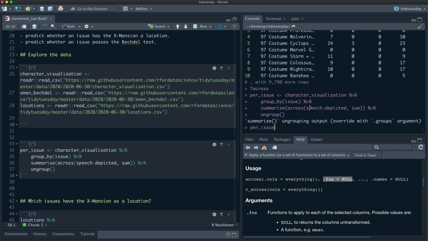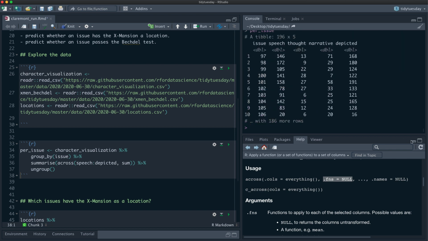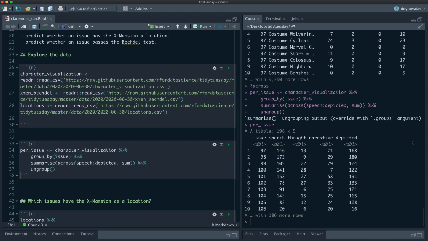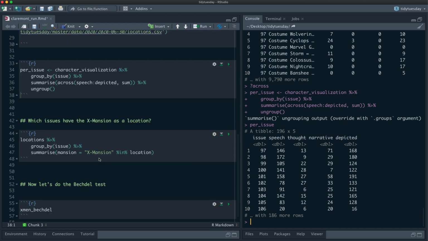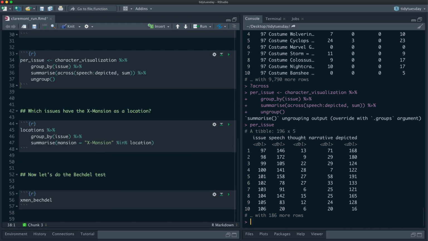So per issue, now we have a data frame that has, for all the issues in this data set, which is just shy of 200, how many speech bubbles there were, how many thought bubbles, how many narrative statements, and how many depictions of these 25 most important characters.